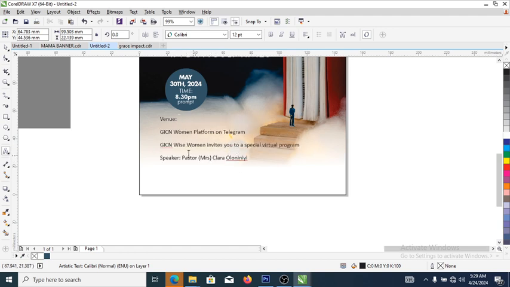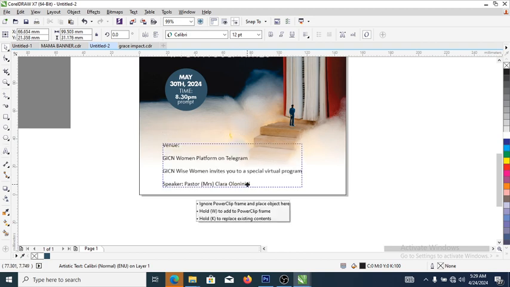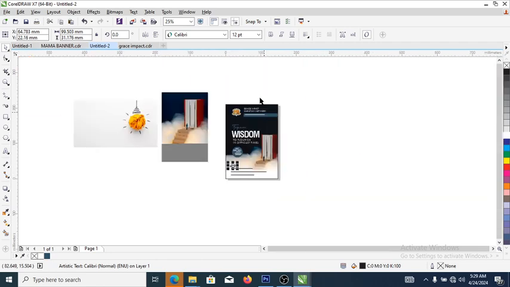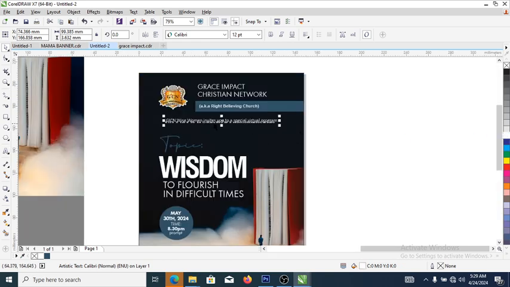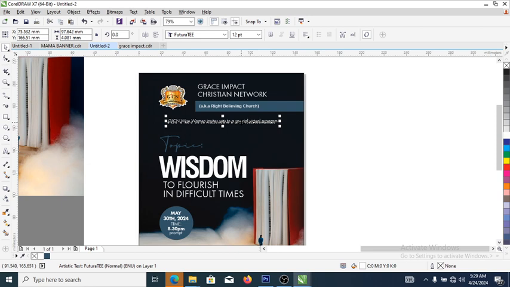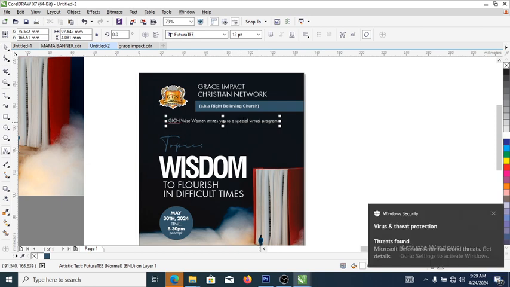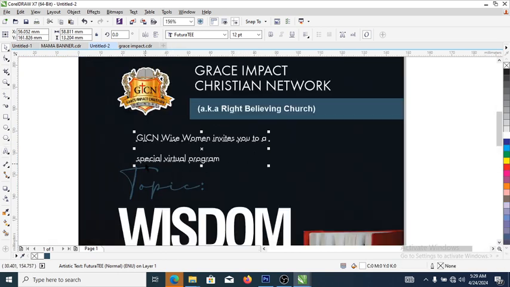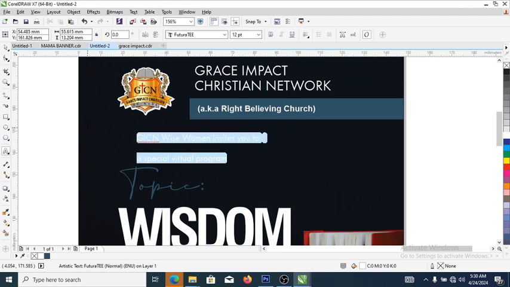Good. So Senior Wise Women invites you to a special program that should be held. Hit Ctrl K to break it into pieces. Let's position this all up. Good. Give it white. So what we're gonna be doing with this is to change the font to Futurati. Enter right from here. All caps.